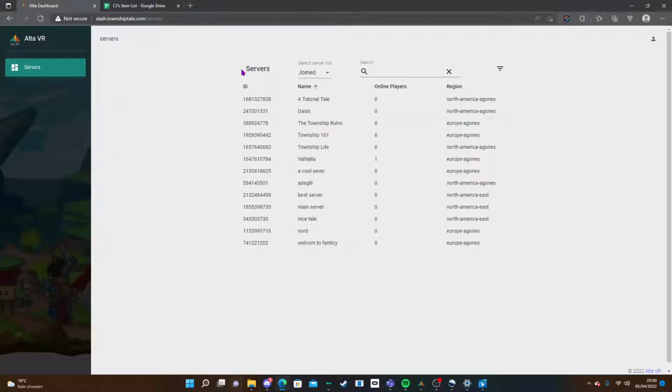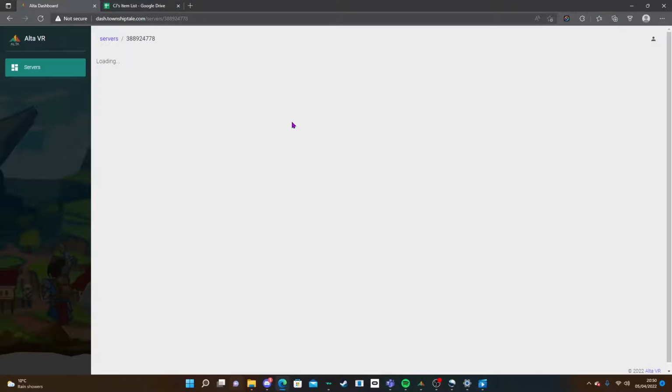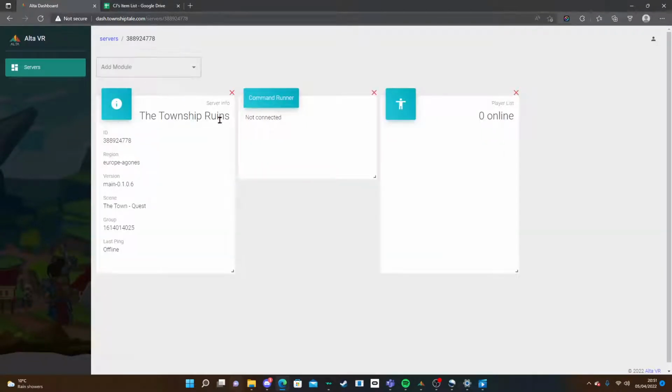Once you're at your servers, you've got all your servers here, right? So all the servers you're in. The only servers you can use your dashboard in are the servers that you either have admin in or you own or co-own, so please keep that in mind. So I don't want to be seeing that in the comments, oh I can't do this, is it your server? So I'm going to be going on to my server, the Township Ruins. Feel free to join it. So I go on here, it might take a minute to load now.